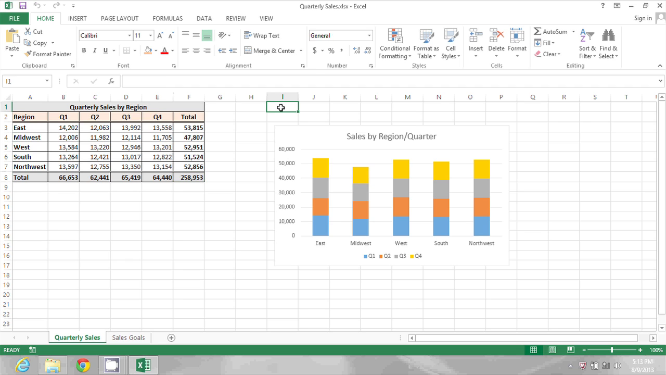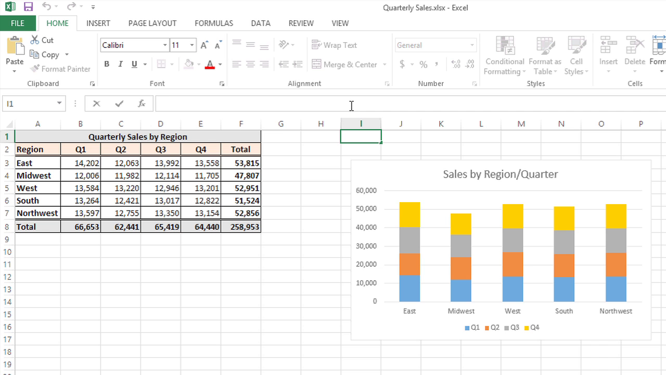So I'm going to click in cell I1, and then I'm going to click in the formula bar, and I'm going to start typing my formula. It's going to start with an equal sign. And then I'm going to put my label in quotation marks. So I'm going to put first half total colon space and close the quotation marks. So that's the first part of this formula, the label.